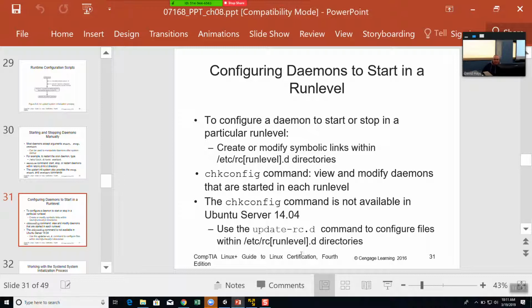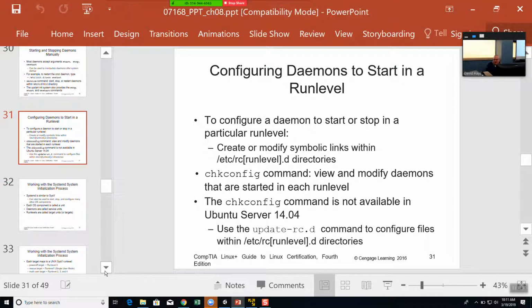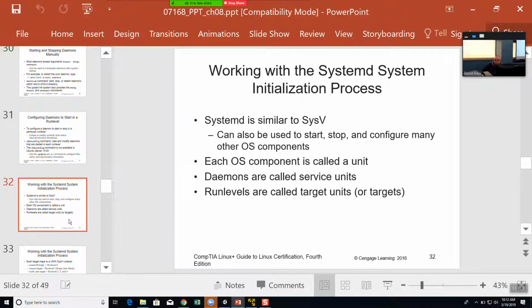Use the update-rc.d command to configure files within the /etc/rc5.d directory. Let's think if it'd let me do that. Probably would. I don't know. That might be at the user level if I looked at 5.